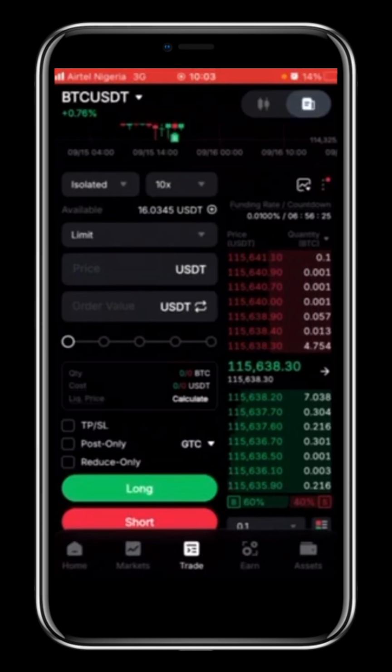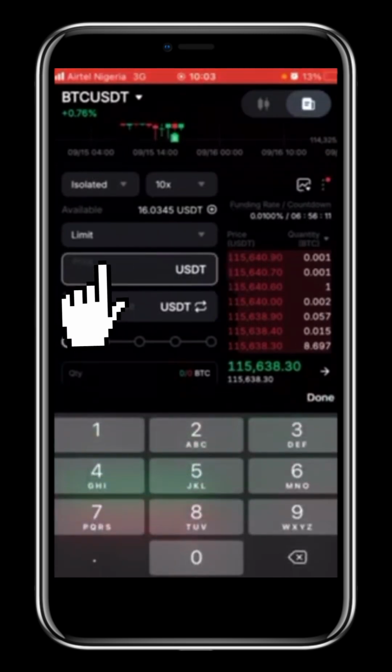But if we are using market, that means we are okay with the current price of it. We just want the market to trigger at that current value. That is just the simple difference between the two. So for example, I'm using limit. Here you see price. You put the price, because if I put limit order, I'll put the price at which I want us to buy that asset. You put the price here.